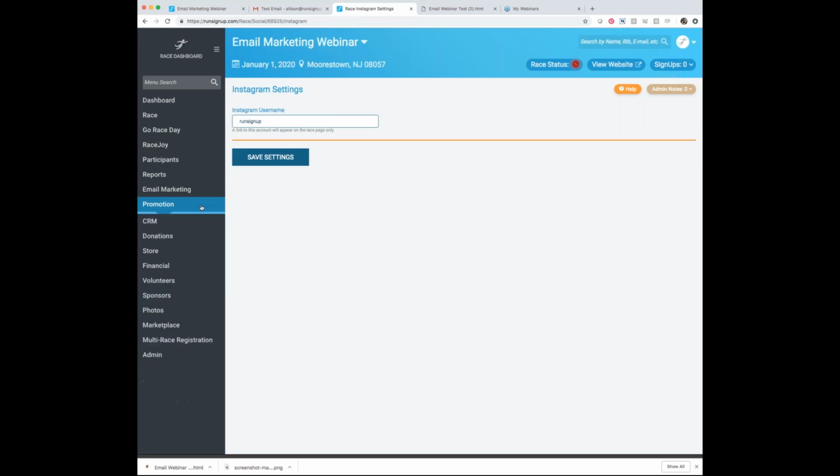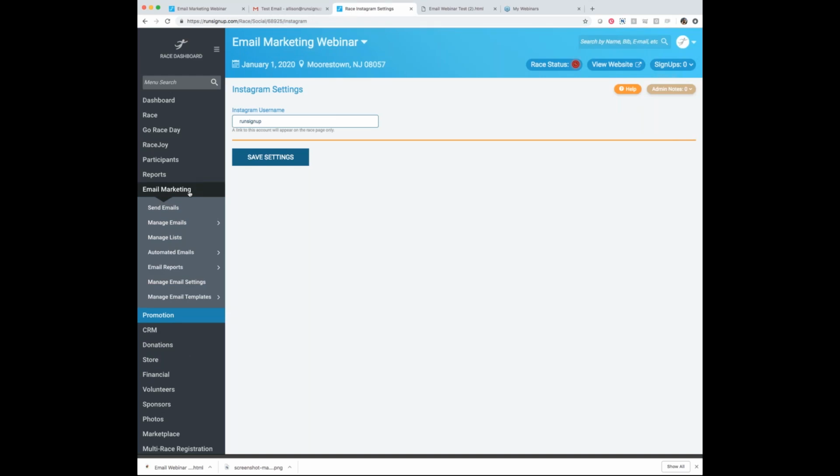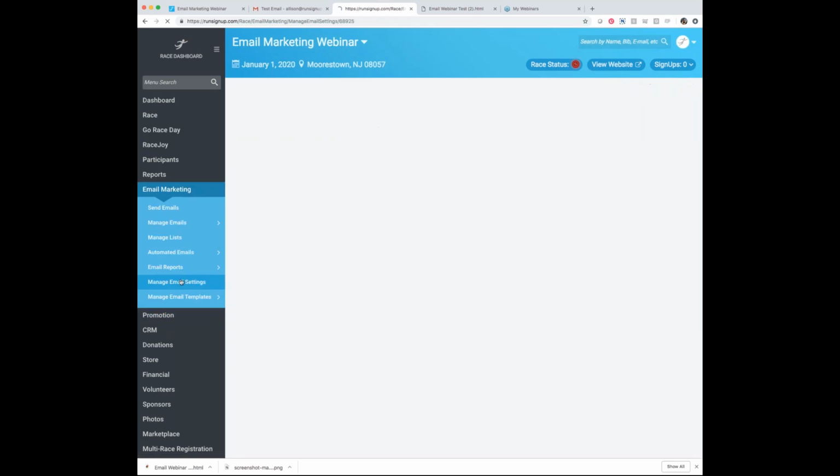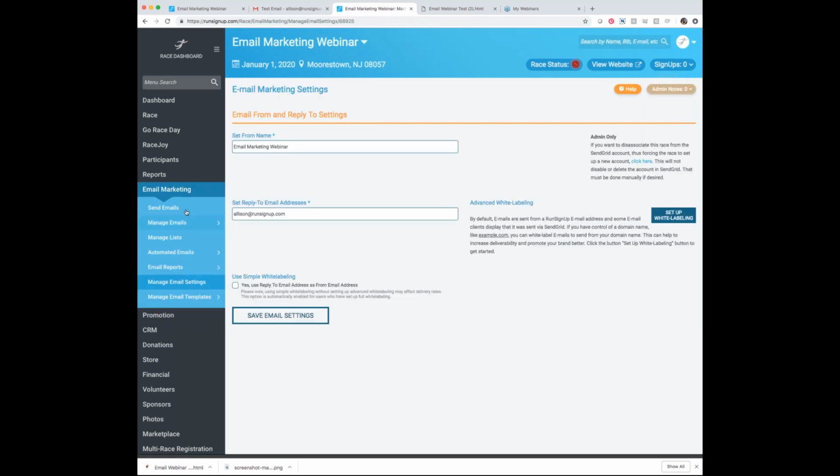So the next thing that we're going to want to do before we go into the templates is just verify and check our email settings. That's going to be going to email marketing and then clicking manage email settings. And the two things you're going to want to check are your set from name. That's going to be the address that your emails appear from when they're delivered to a recipient's inbox.